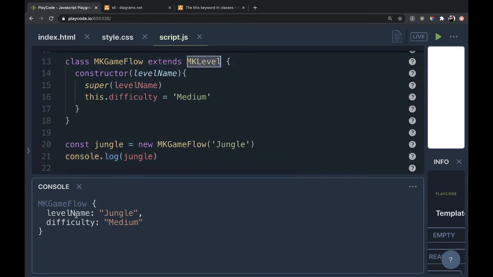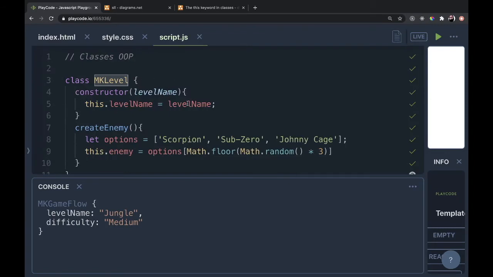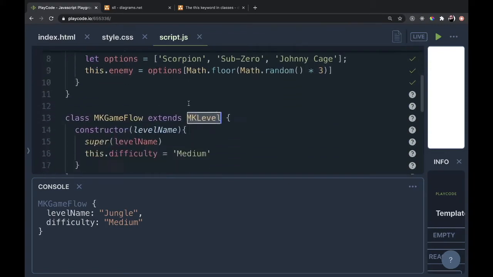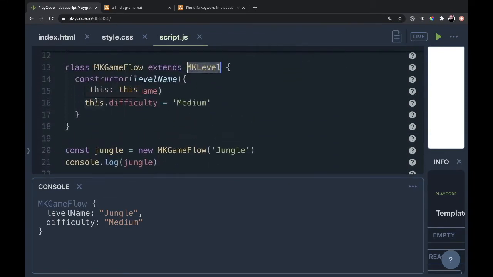Okay, so we were able to access the constructor of the parent here with the super and assign the level name with this level name right up here to the level name passed in. We're also able to make a difficulty on this that would not exist in the MK level, because that's not in the constructor of MK level, it's only in the constructor of MK game flow. So this here comes from MK level, and this comes from MK game flow.